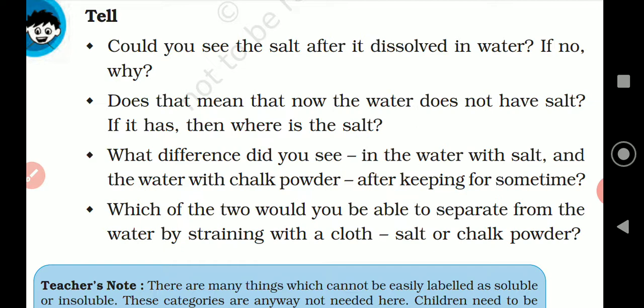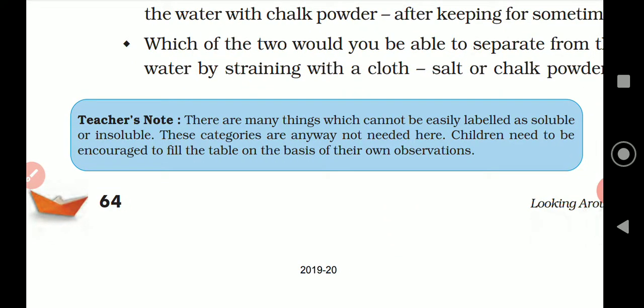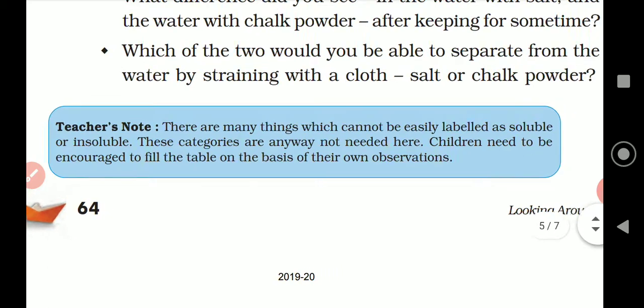Okay. So, which of the two would you be able to separate from the water by straining with a cloth, salt or chalk powder? Tell me, children, whether you will be able to separate the salt by the strainer. Strainer is chunni. Okay. Yes or no, you have to tell me.